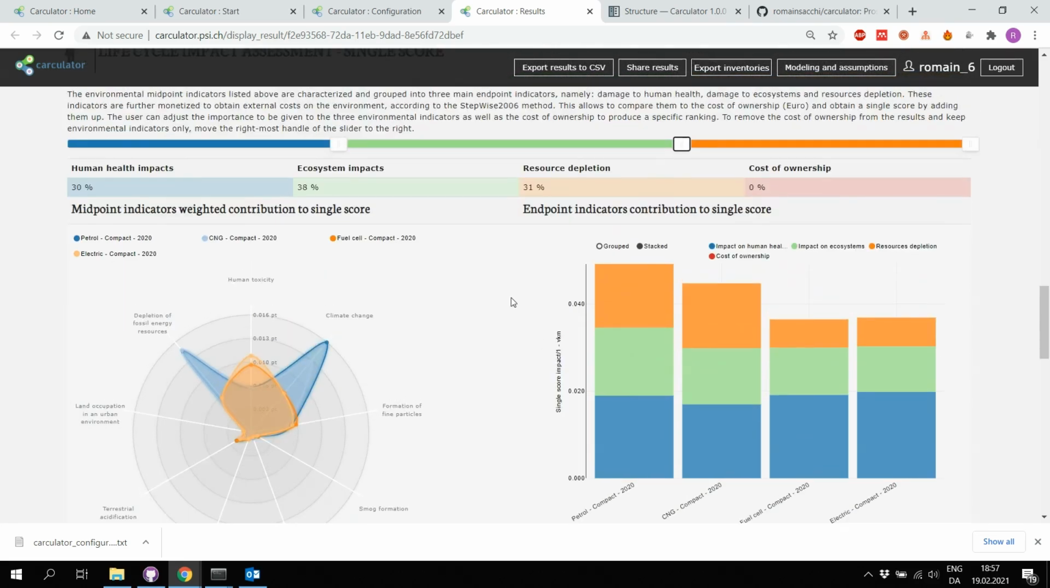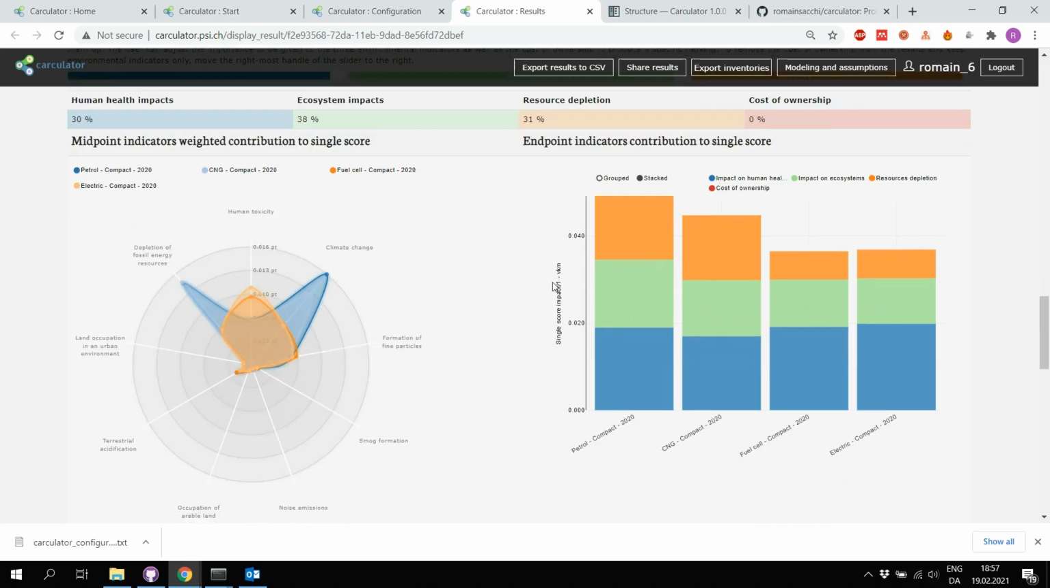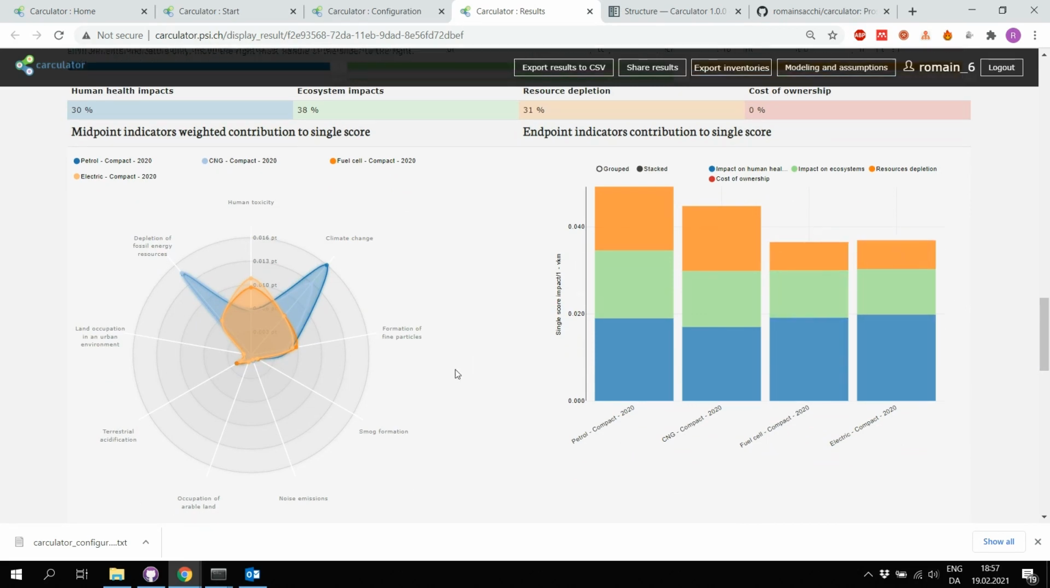So for example, for this distribution of importance between human health impact, ecosystem impact, and resource depletion, the winner is apparently the fuel cell vehicle, right? Because it has the lowest point impacts.